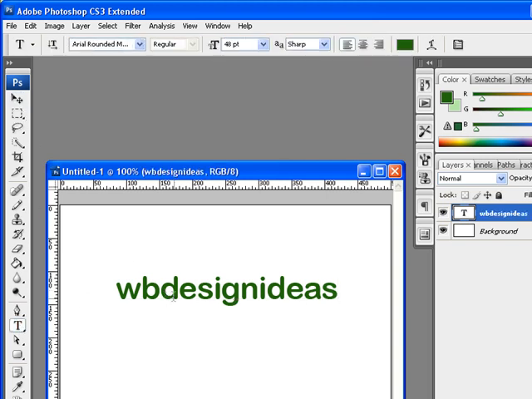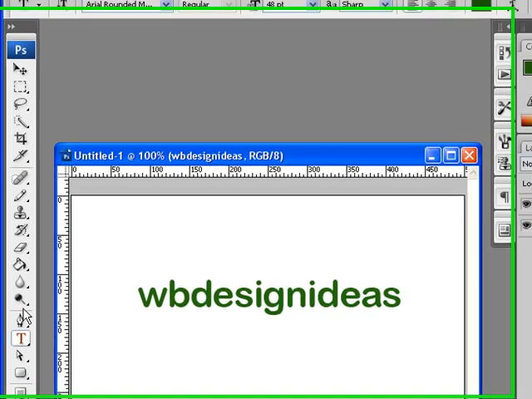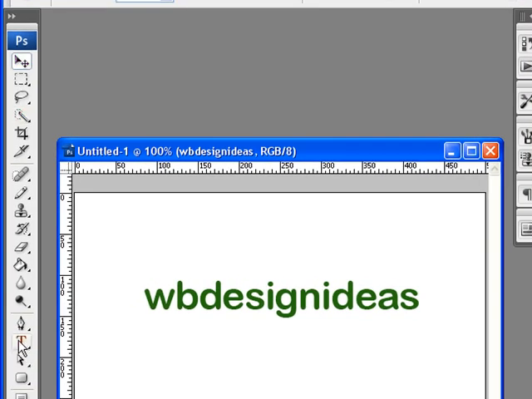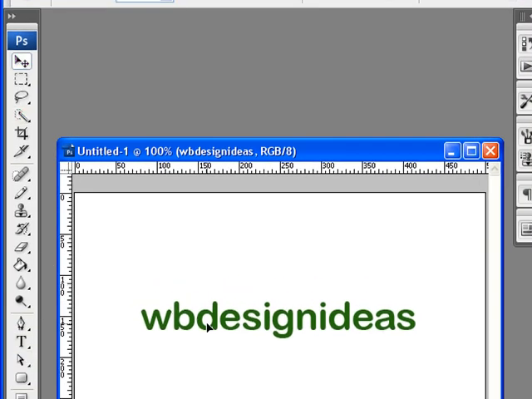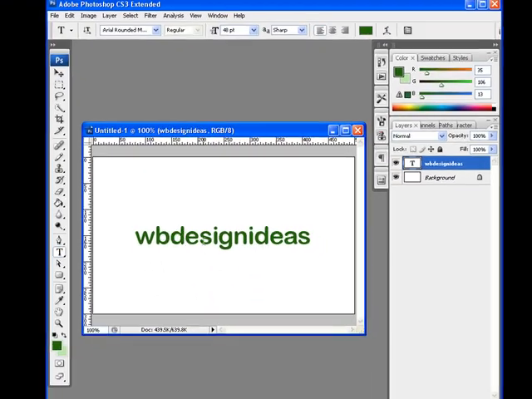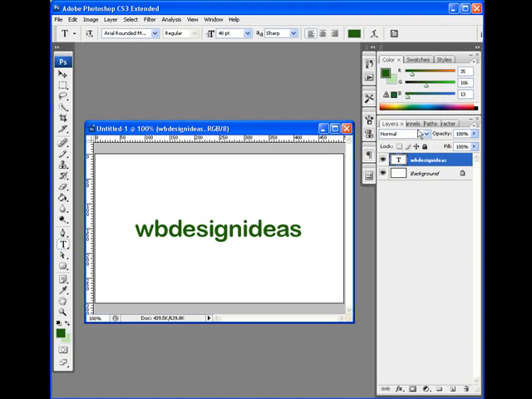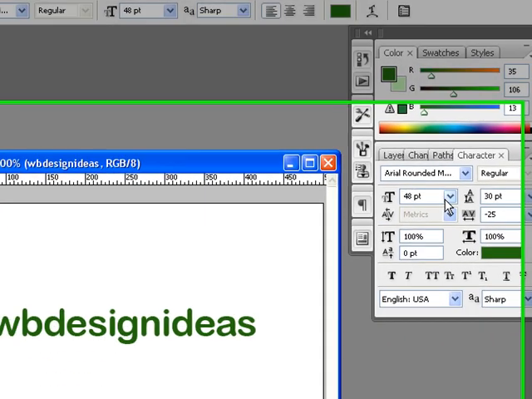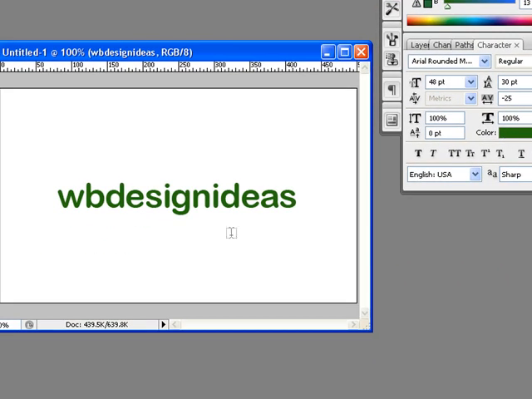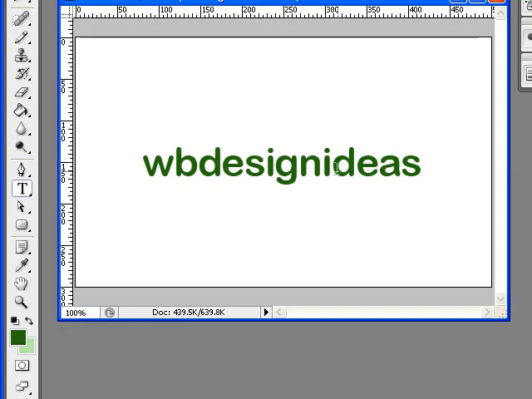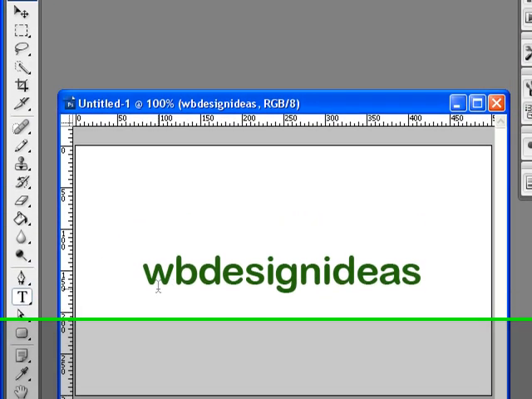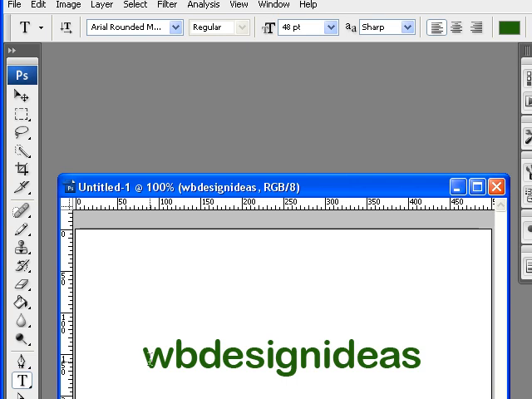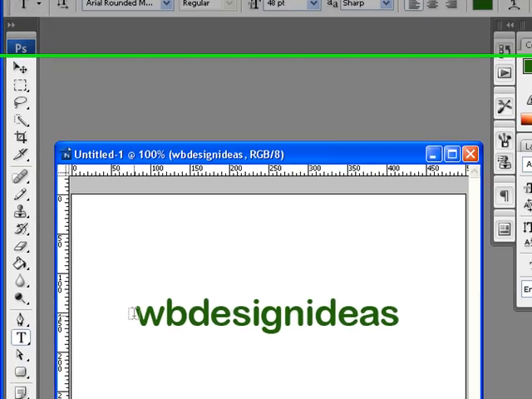And we're using the Arial font. Alright, I'm going to move it down here. Okay. Let's see, my character, Arial rounded. We're gonna want this thing to be green, and we want the rounded or glossy rounded face to it.